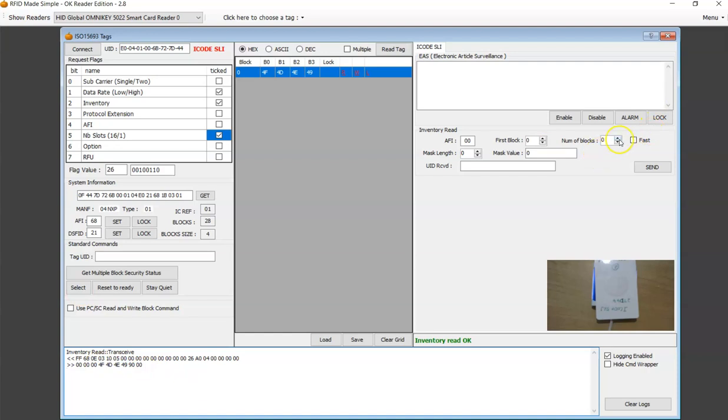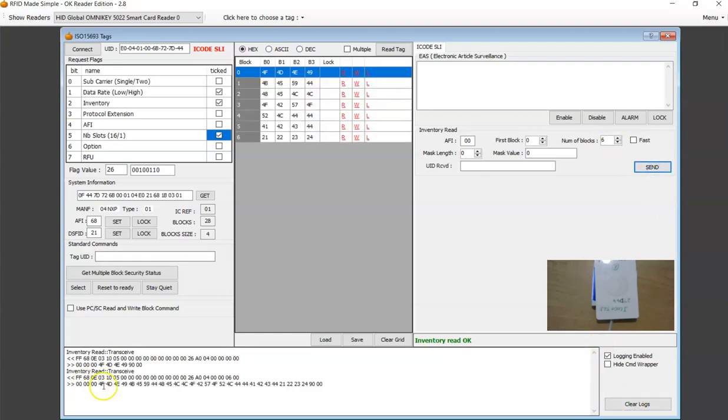Let's try with a different number of blocks. Starting from block 0, I want the number of blocks to be 6. You'll end up getting 7 blocks. So send. Look at that.